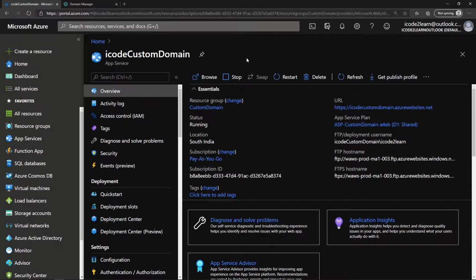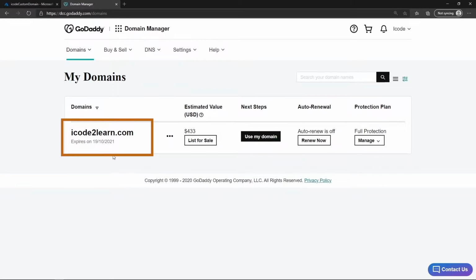In the interest of time, I have already created an app service in the shared app service plan. And I have purchased a custom domain from GoDaddy. We can also purchase the domain from Azure.